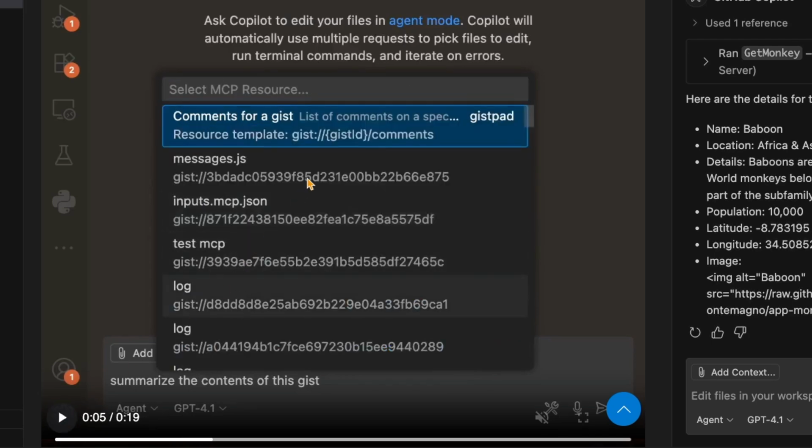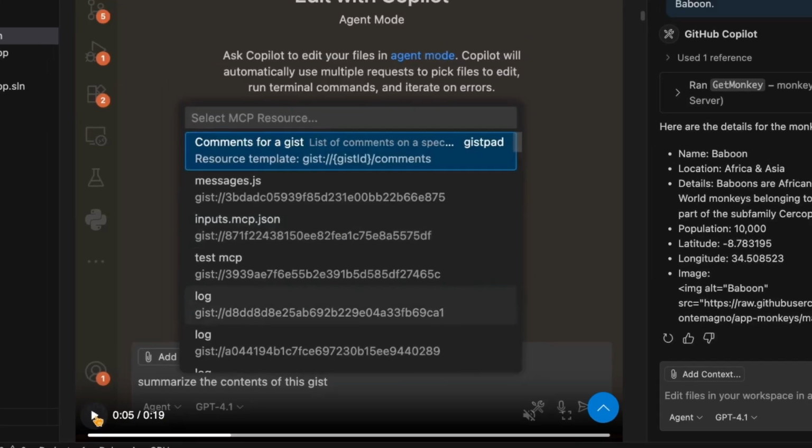So this will automatically list a bunch of things. And again, you can have parameters for a specific Gist ID, or it can go ahead and list things back as well. So it can list out all the different items inside of here.